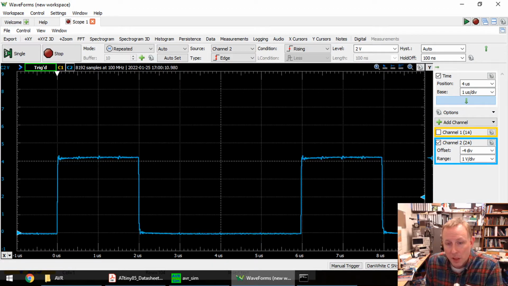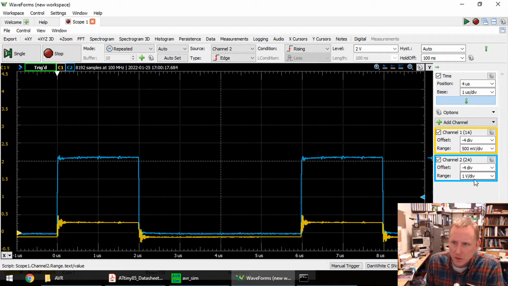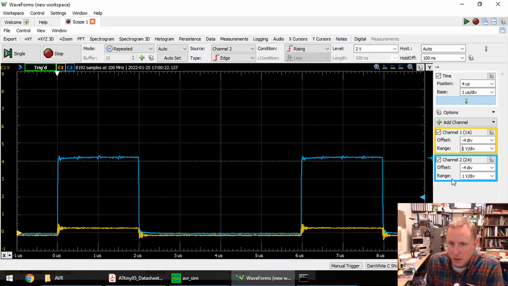I want to see what's happening with the clock. If I turn on channel 1, I just see this. This is at 0. We make sure these are the same volts per division. And this is actually just kind of interference stuff. I don't have anything output on this.